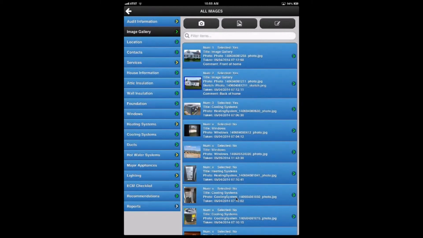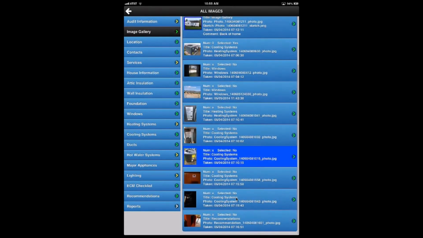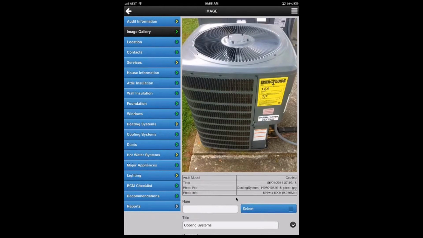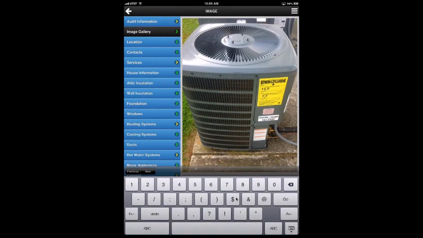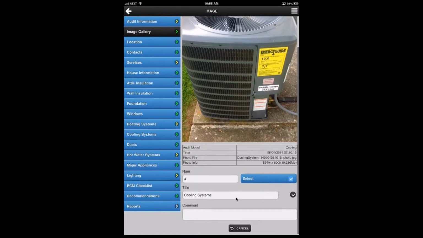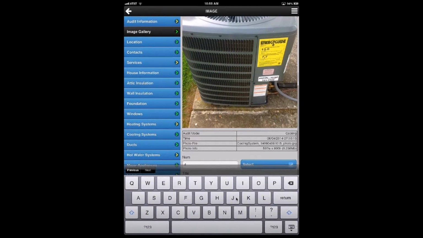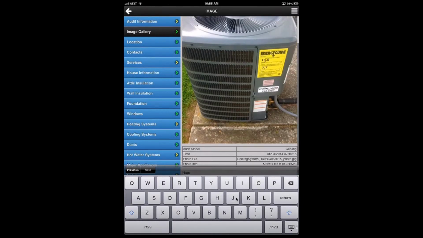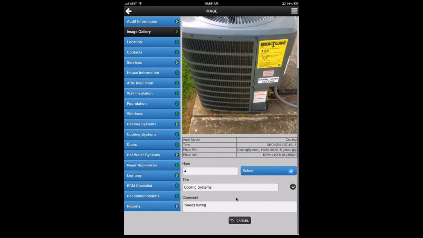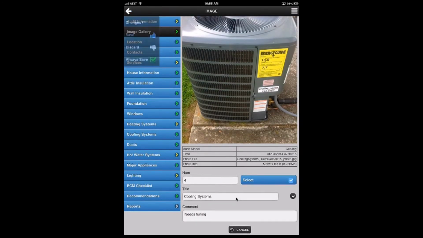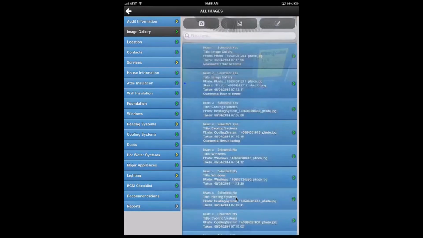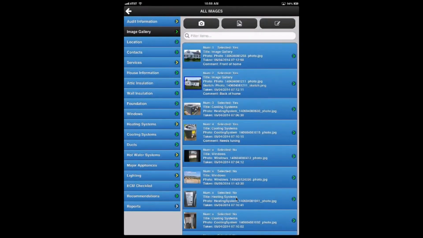And I'm going to add one more, which is the other system. I'm going to select it, make it number 4. And in addition, I'm going to add a comment. Needs tuning. Save that. So I selected 4 pictures. Those 4 pictures that are at the top of this list of multiple pictures here.